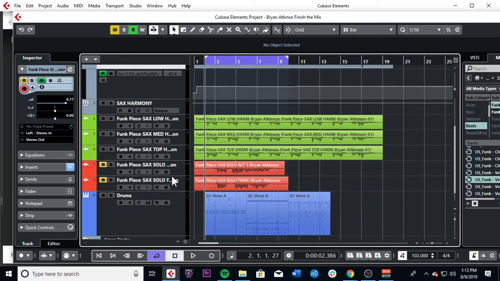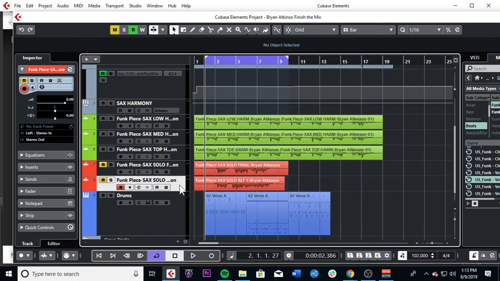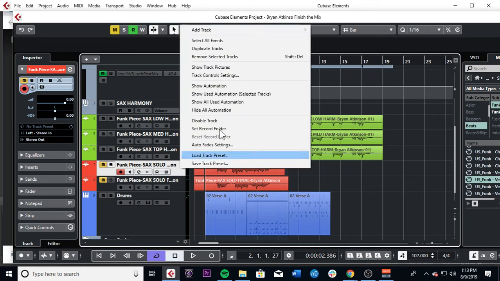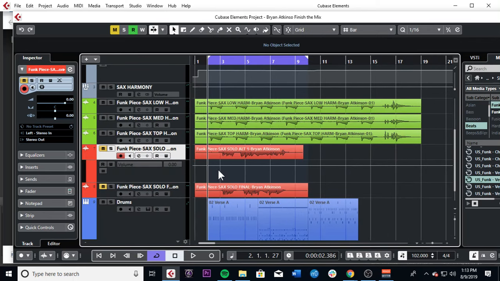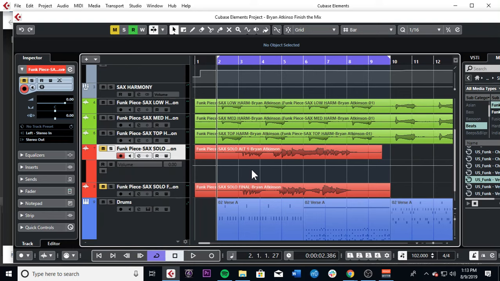Let's try it on the solo sax right here. Okay, right click, show automation. There's my volume. Again, I can take the pencil tool and draw it, which, the shortcut is 8. I can draw volume in and out.